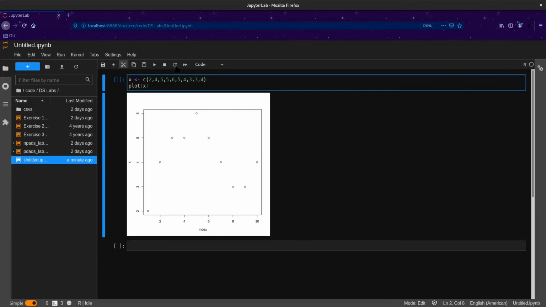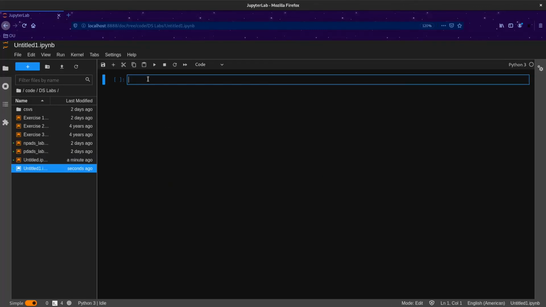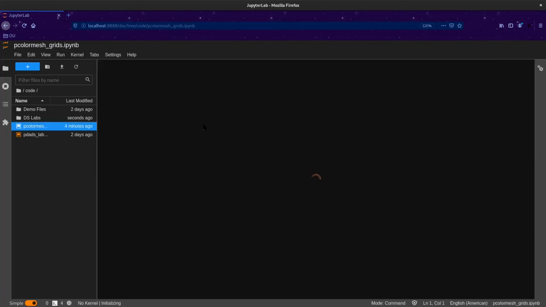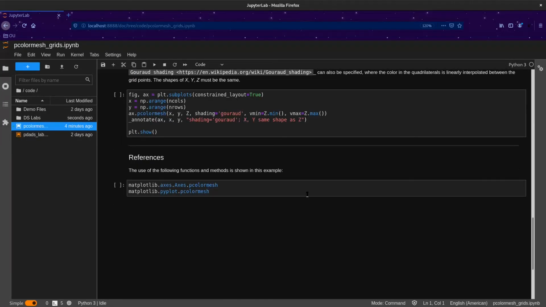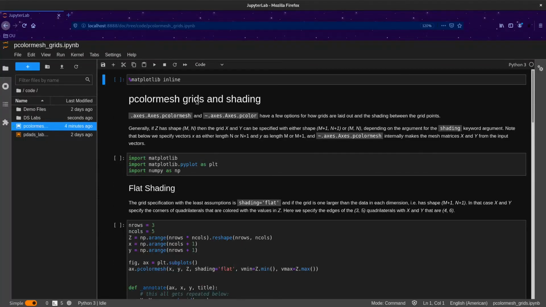Okay, right. So what I'm going to do is just do new, notebook, and I'm going to go for Python 3. And we're back to where we were before, except I'm just running this on my local machine. Now, what I downloaded in my code folder was this PC Color Memes notebook from the Pie Plot website. So let's open that and look at this. We've got a whole nicely laid out notebook file with references and with documentation and with examples.